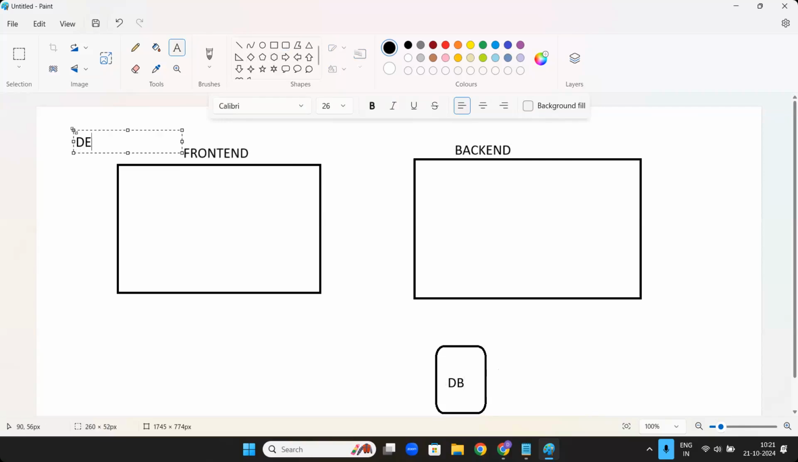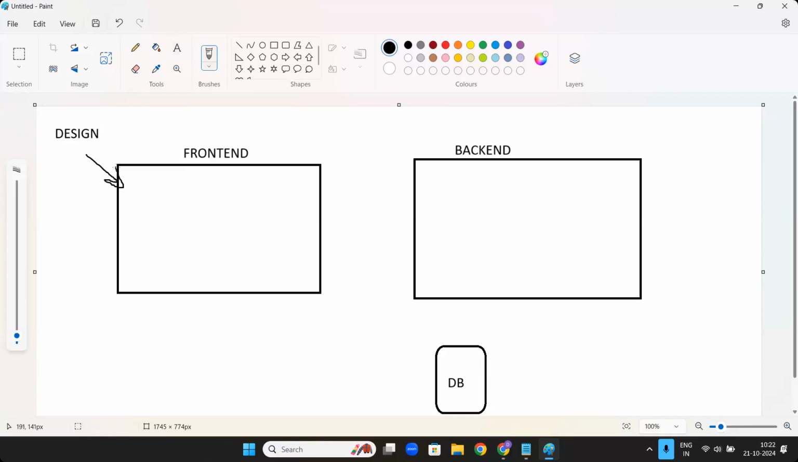Now, how will the website be built, sir? Initially, people design the website. Like how I want my website, what colors I want to put, what images, where I want to put the header, the footer, the like button, everything. I design my site, my app, or whatever. First a design will be done.